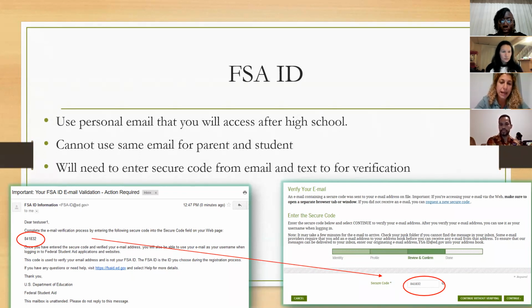And what's going to happen is that you're going to start doing your FSA ID, and same thing for parents out there, because a parent and a student both have to do this. They're going to ask you for your email address and your cell phone number. They're going to email you a code that you have to put into the application, and then they're going to text you a code that you have to put into the application. So it's just another way to make sure that this information is very, very secure. So just be on the lookout, because you're going to have to enter that information into your application. You can see here it's an email with the code that you then have to enter into the actual application.